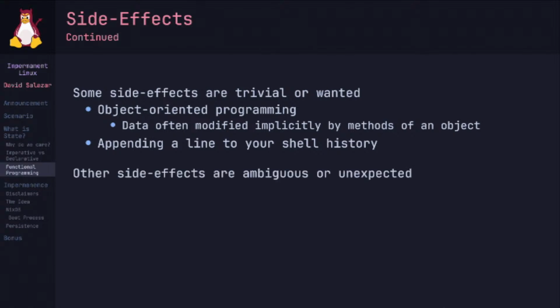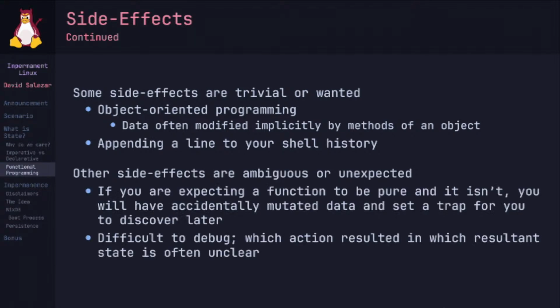And there are other side effects which are ambiguous or unexpected, which could change the execution of certain future things that you do, especially in ways that you aren't expecting, because the given input that you are providing isn't going to have changed. But if you did something different previously, that can still result in a different output.